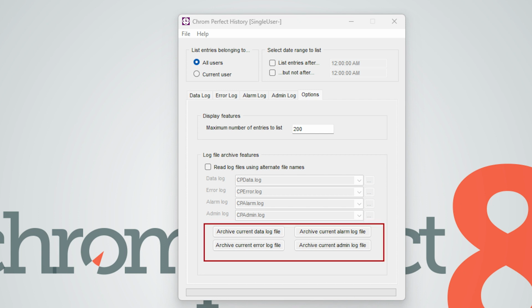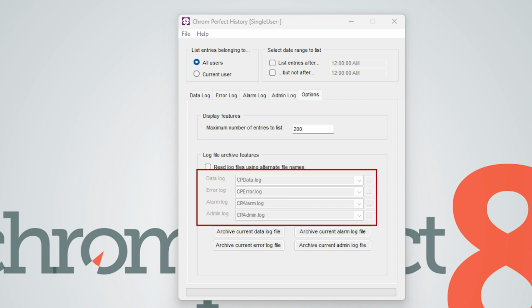The frame at the bottom of this section contains the archive controls. The active log file names are cpdata.log, cperror.log, cpalarm.log, and cpadmin.log. If these files do not exist, they will be created when the first entry is generated. Whenever one of the archive buttons is pressed, the corresponding file is renamed. For example, the first archived datalog file is cpdata1.log, the second, cpdata2.log, and so forth. The archived files reside in the same directory as the active log file and must remain there if they are to be viewable.